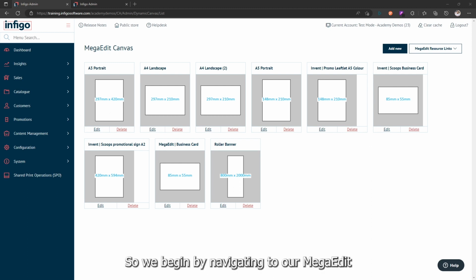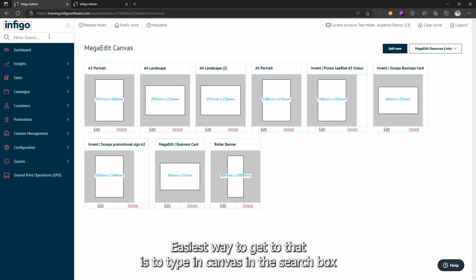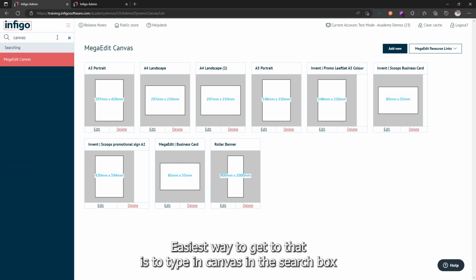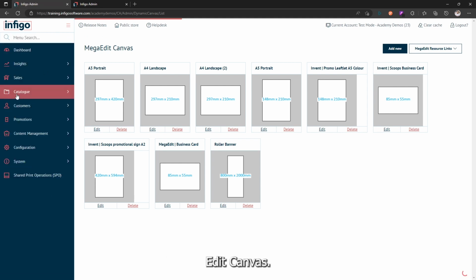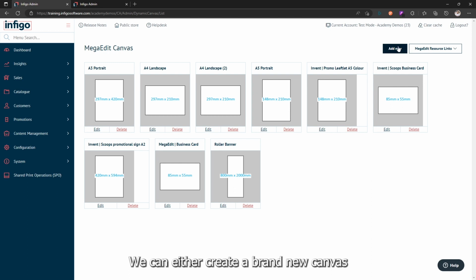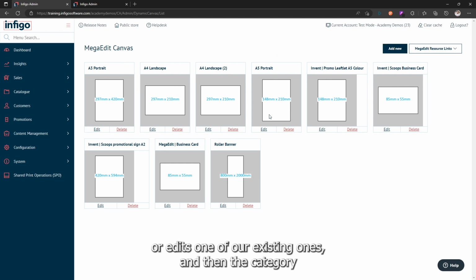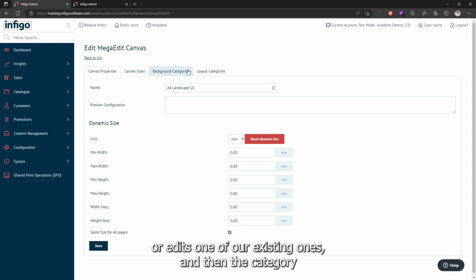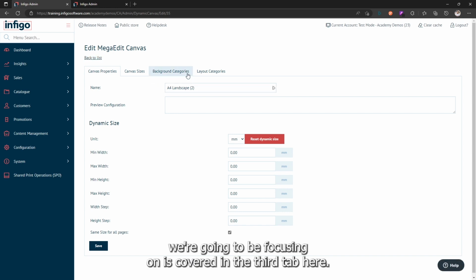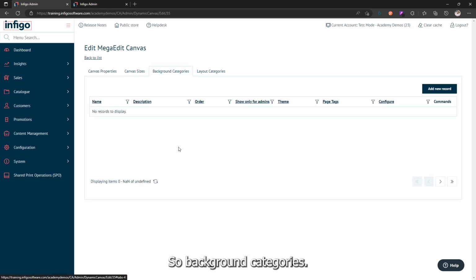So we begin by navigating to our MegaEdit canvas specifications. The easiest way to get to that is to type in canvas in the search box and then go to MegaEdit canvas. We can either create a brand new canvas or edit one of our existing ones. And then the category we're going to be focusing on is covered in the third tab here, so background categories.